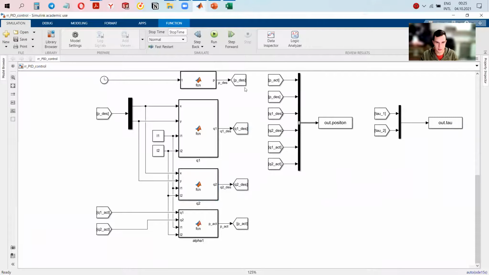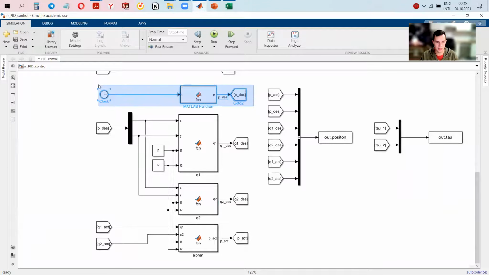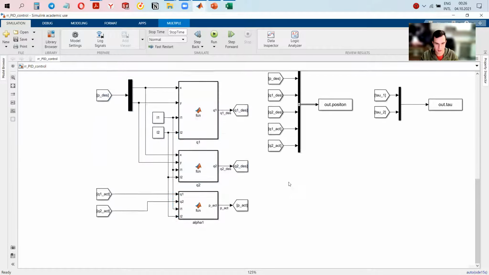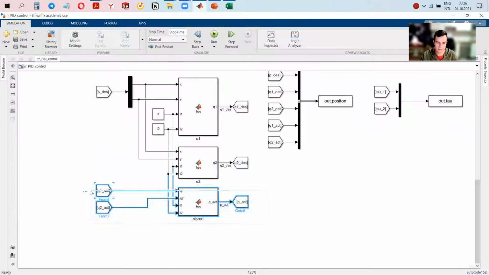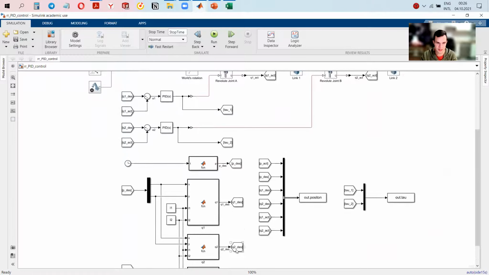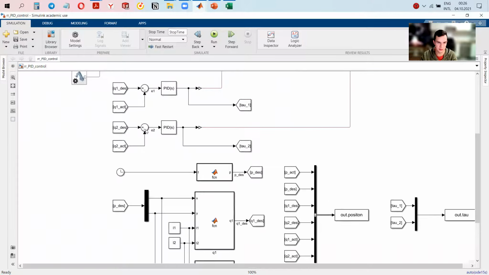All right, so here we stated the desired trajectory. Here we solve the inverse dynamics. Here we solve the direct kinematics, but here you can see that this is not desired, it is actual one. So we send the desired one to the PID here.